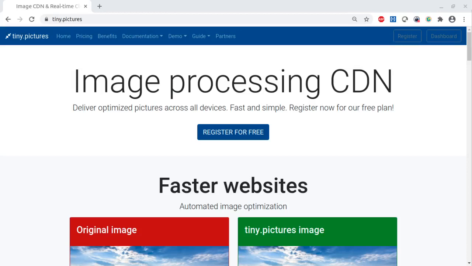Hello and welcome to the technical overview of the integration of Tiny Pictures into SAP Commerce. So what we're looking at right now is the homepage of Tiny Pictures, and that's the homepage of the service that we want to integrate.